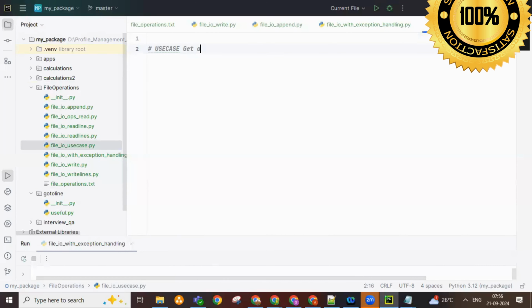Get all the lines which has Kumar Makala string in it. Make sense? Guys, did you understand? This is a use case.